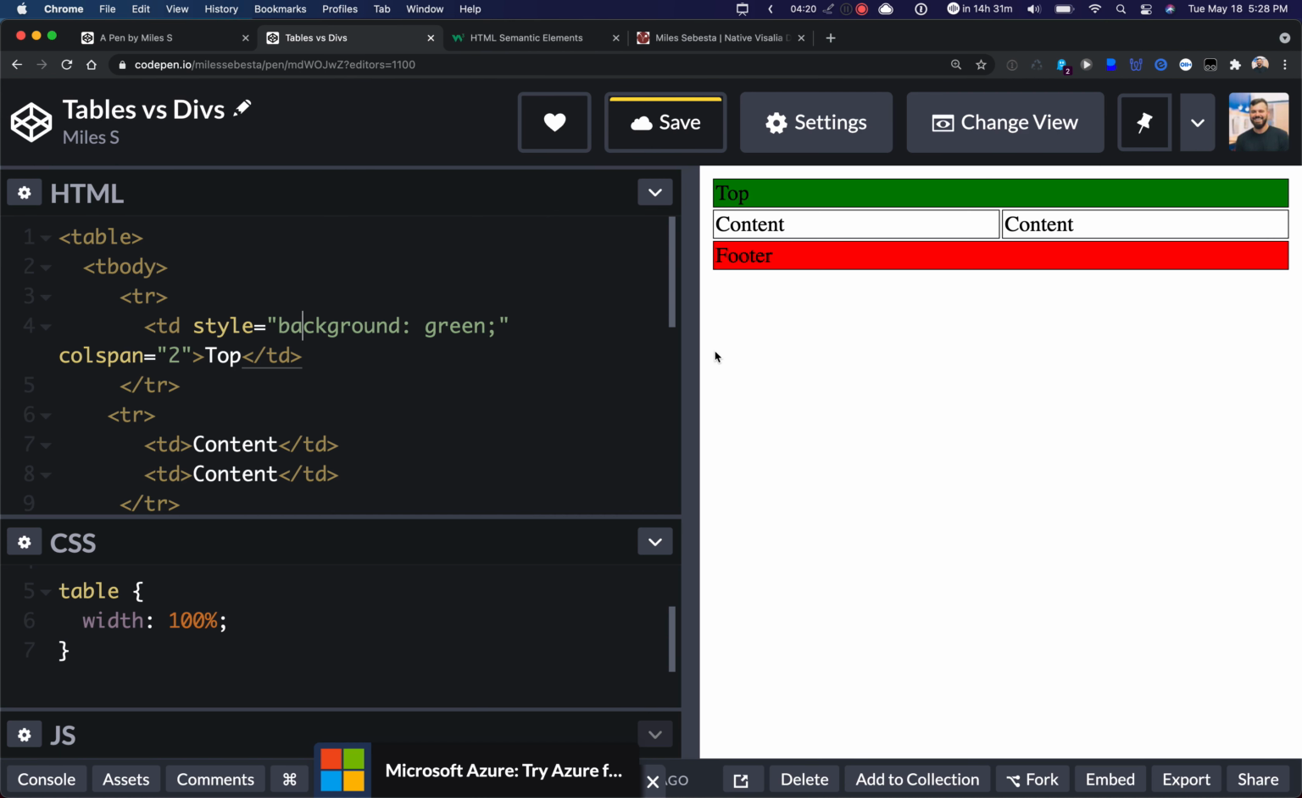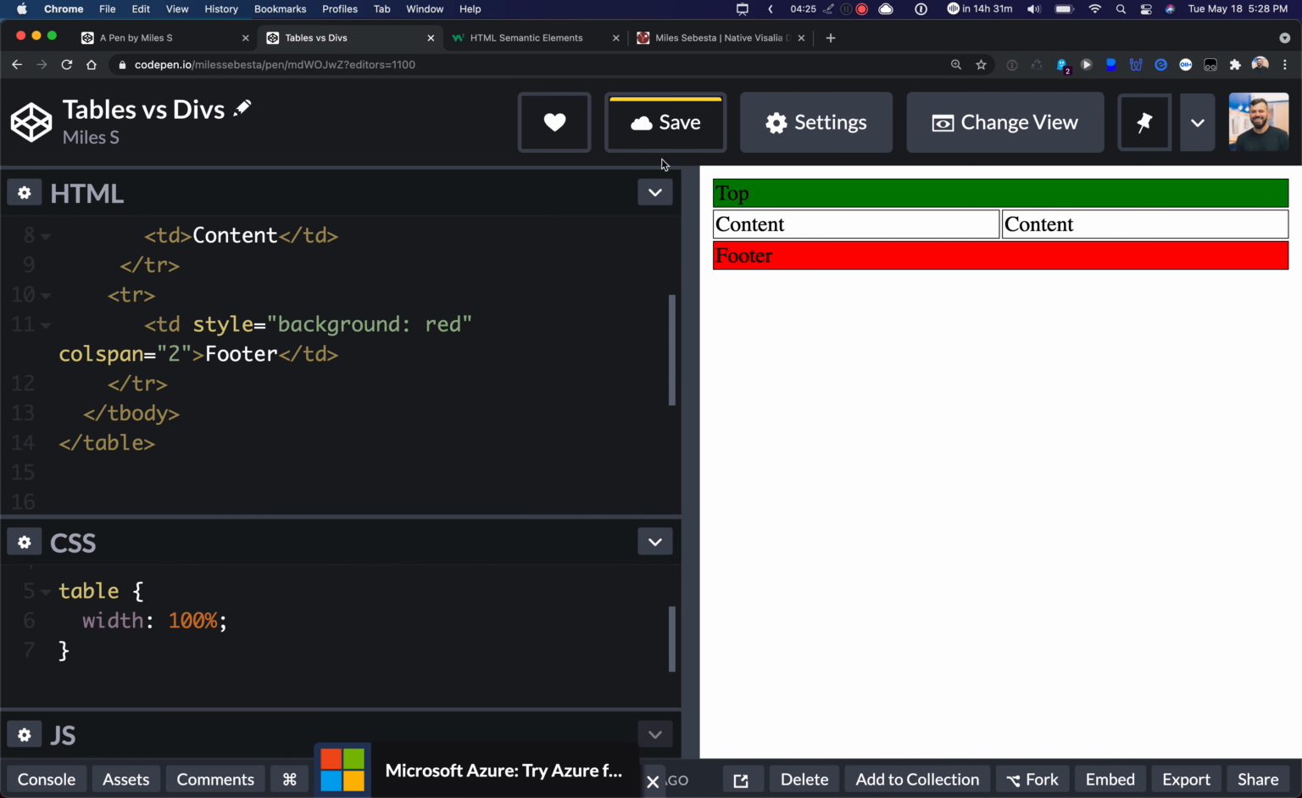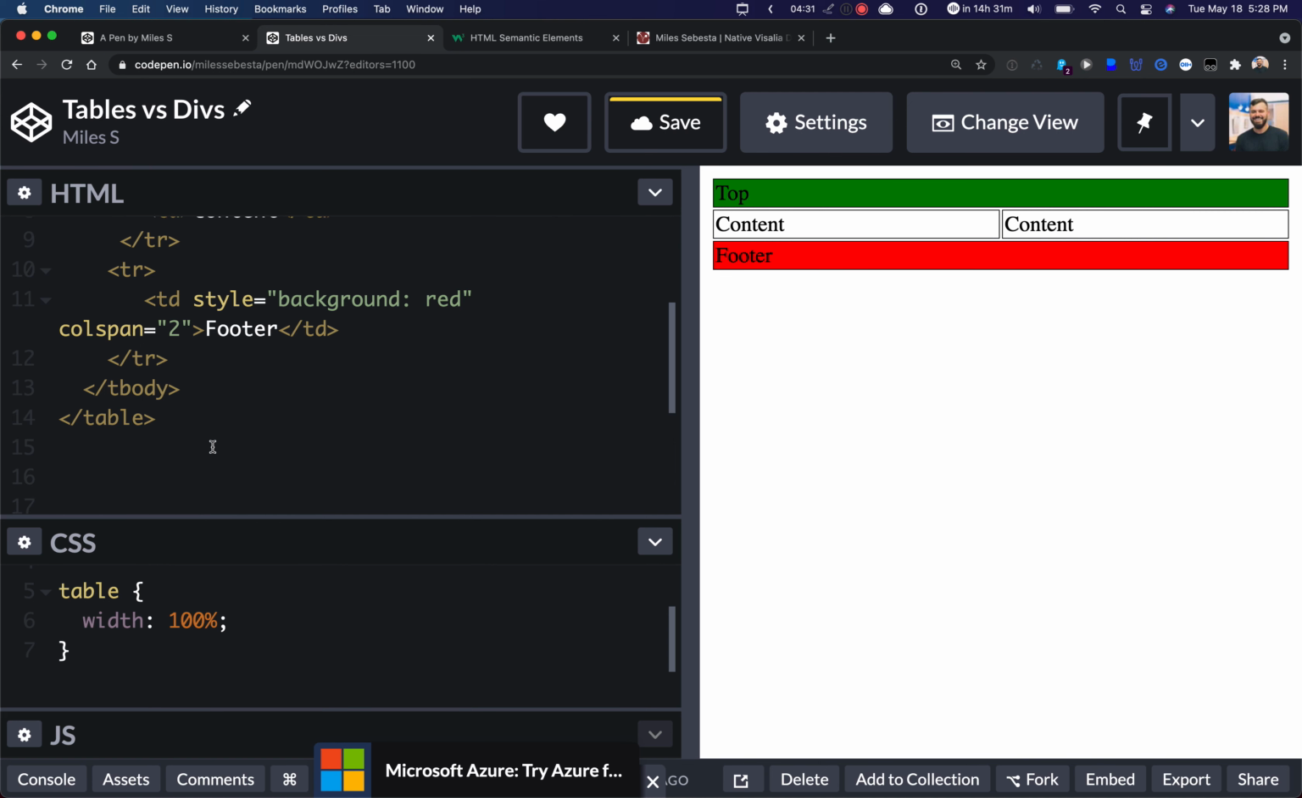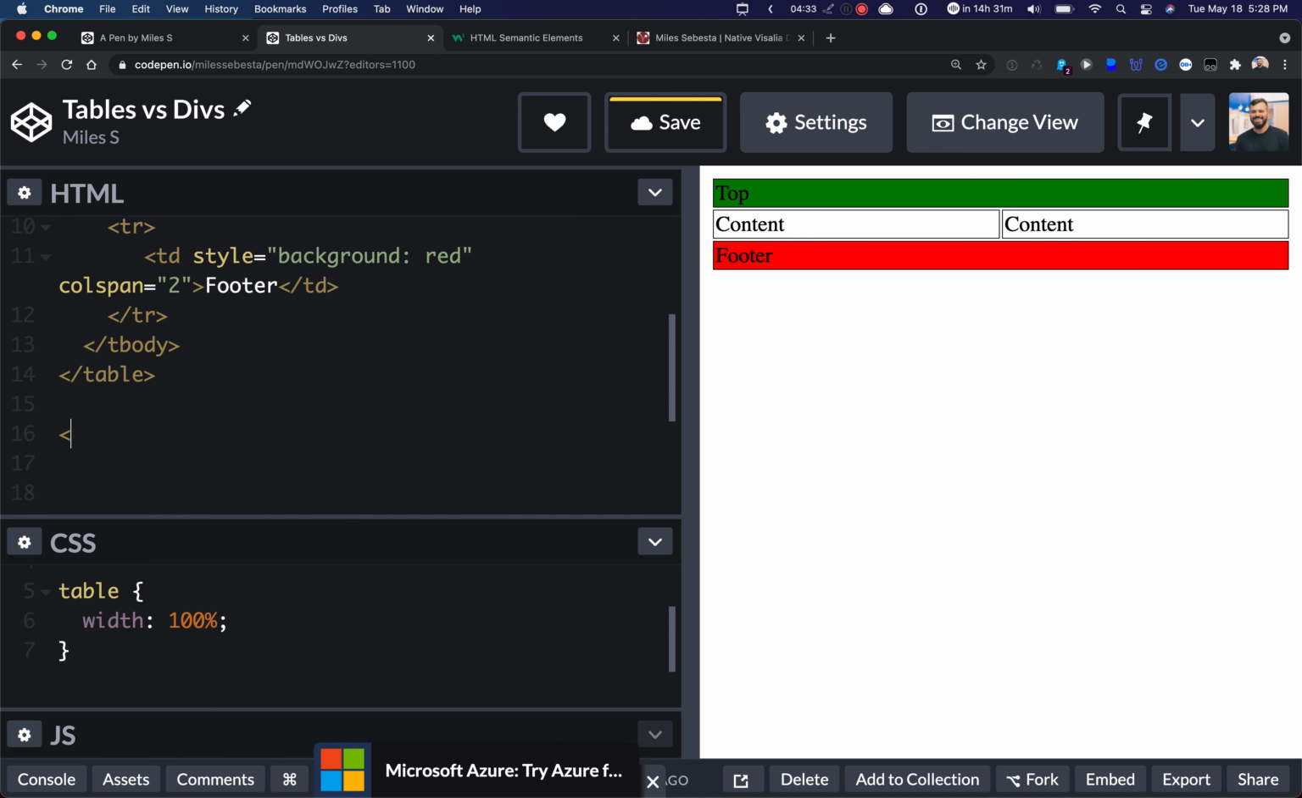So let's take a look again at this example. Here we have all of this code to create this basic structure. Now what divs allow us to do, or semantic elements like section allow us to do, is code this out in a different way. I'm going to use section, and I'm going to recreate this.